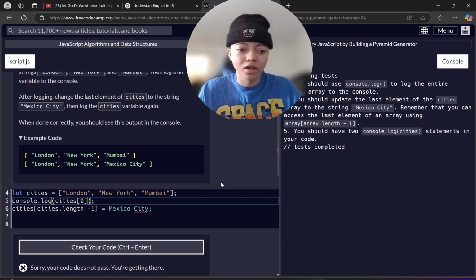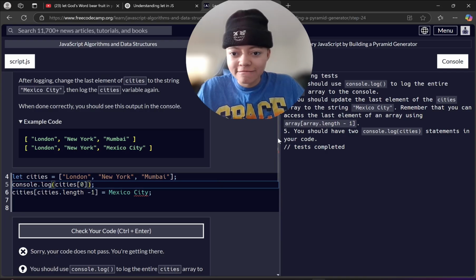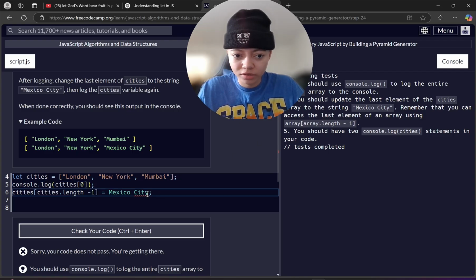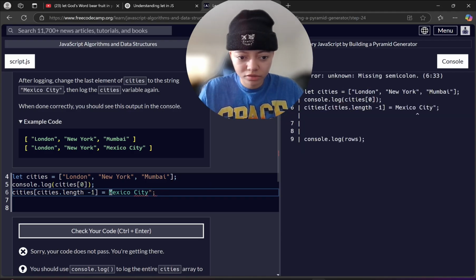How is that wrong? You should use console log to log the cities array to the console. You should update this last element to Mexico. Is that not what I did here? Mexico City. It's just supposed to be quotes around it.